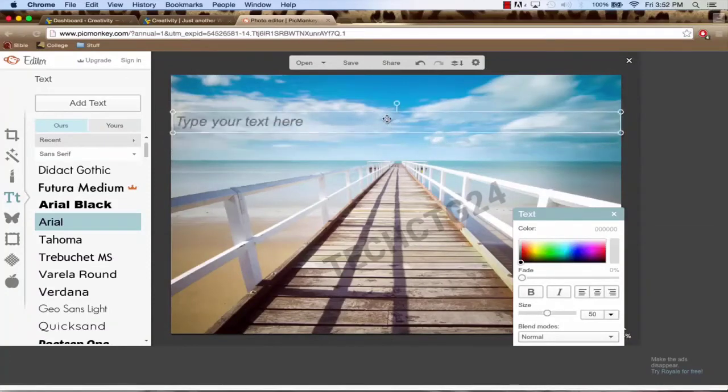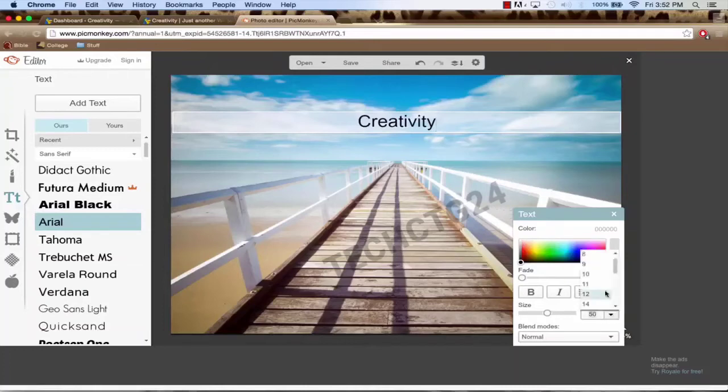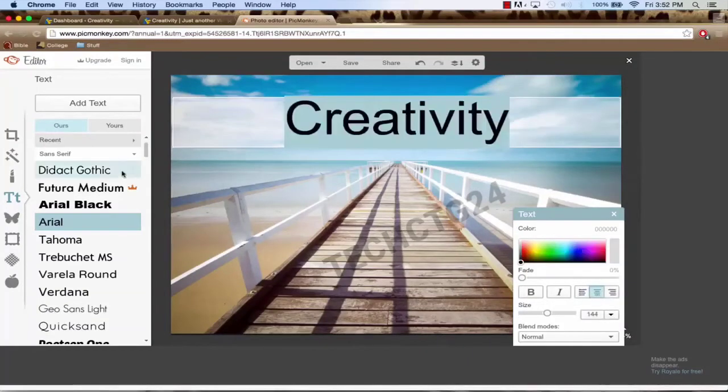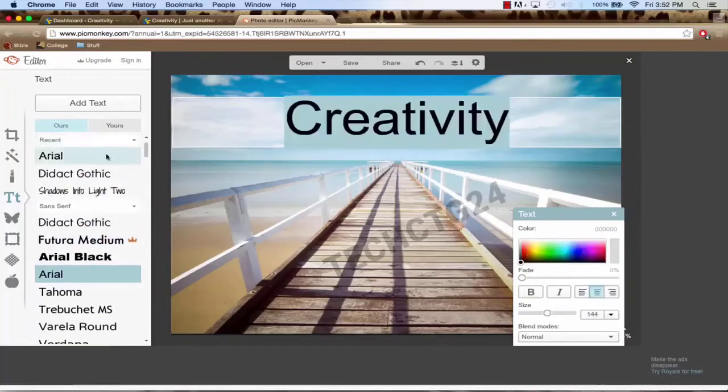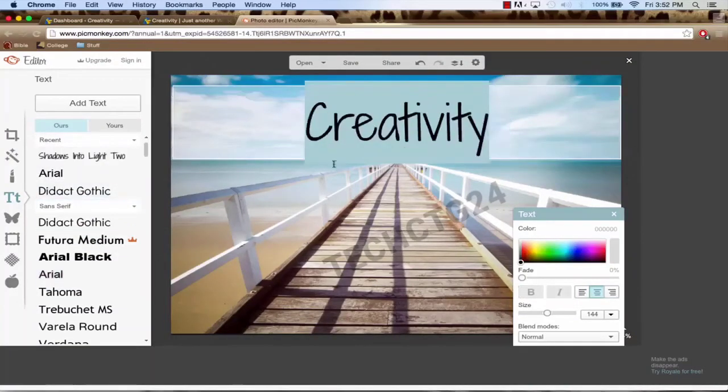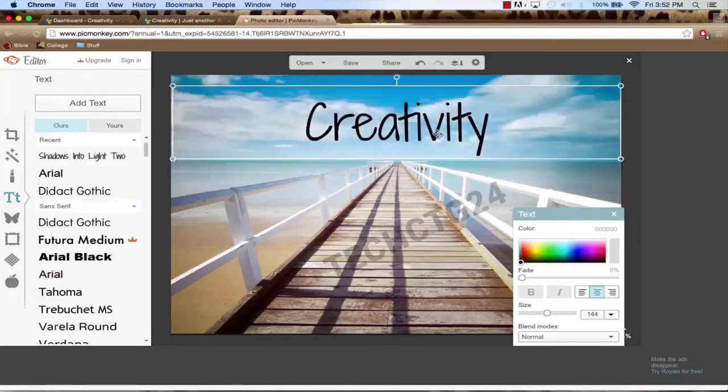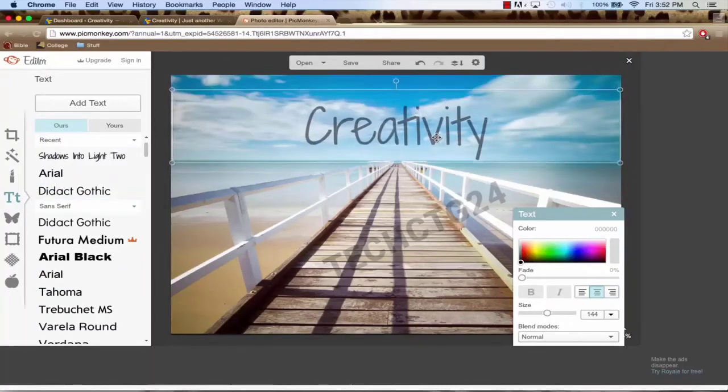After I've done that, first let's type in creativity, and I click the center button, and as you see it centers. I'm going to want my text a little bigger. Okay, and then over here, let's go to recent. This is the font that I chose. So now I have my creativity text right here. It is centered nicely.